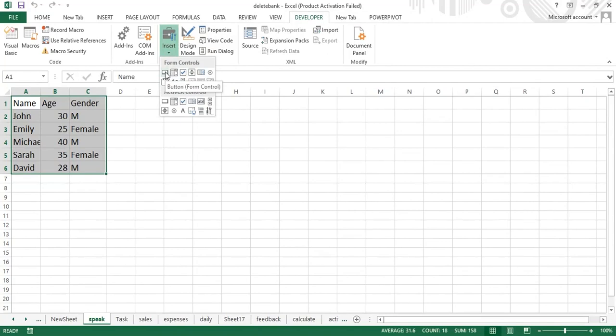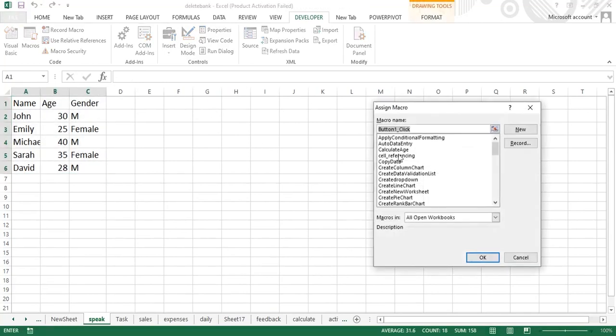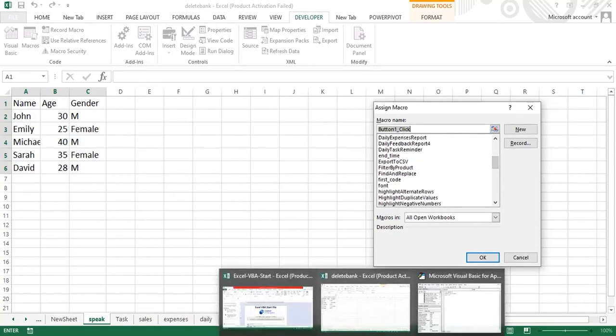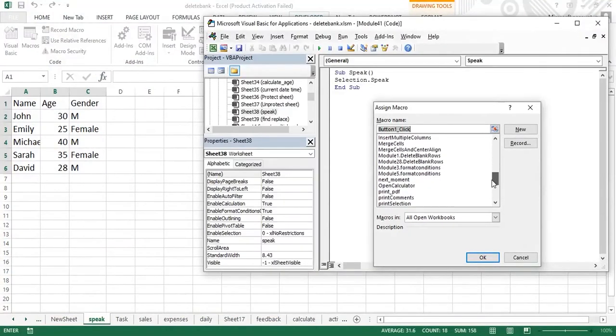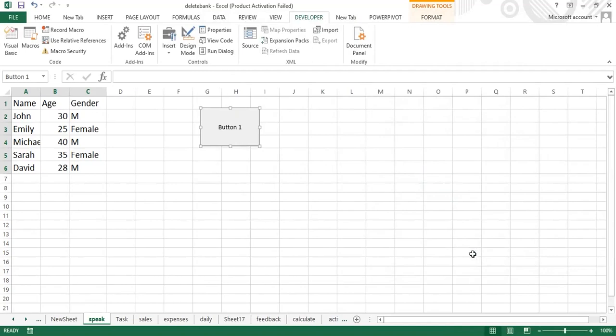So click on the button and click on there. What is the name of my code? Let me see, Speak. Okay, let's see. Yeah, this one. Click on this and click OK. So you are assigning that code here.